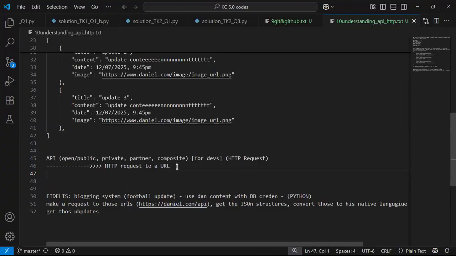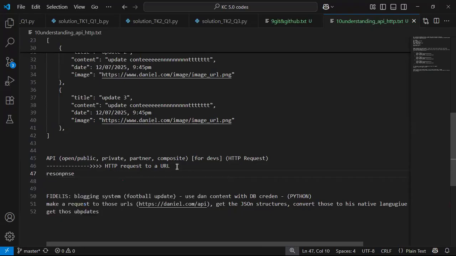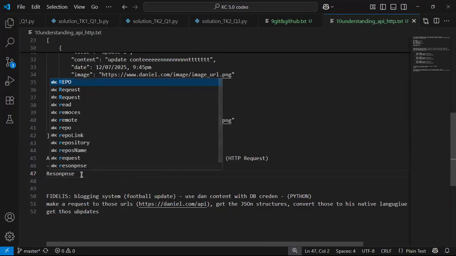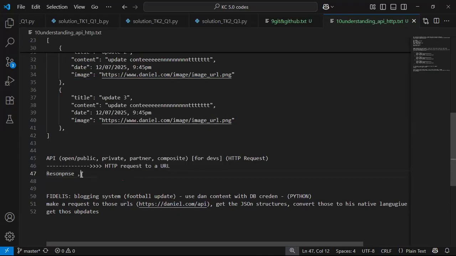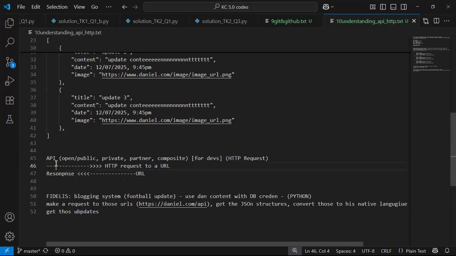So you get a response from that URL. You send the HTTP request to a URL, and in turn the URL sends back a response to you. That is what an API is.